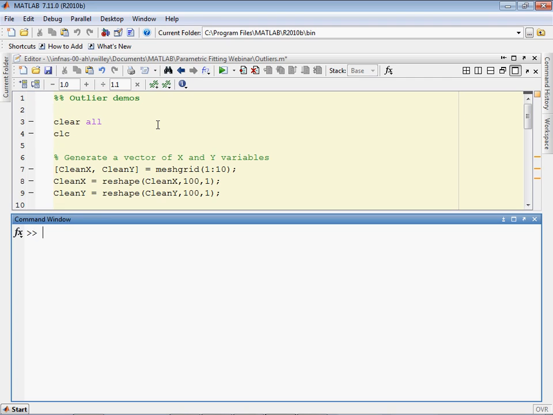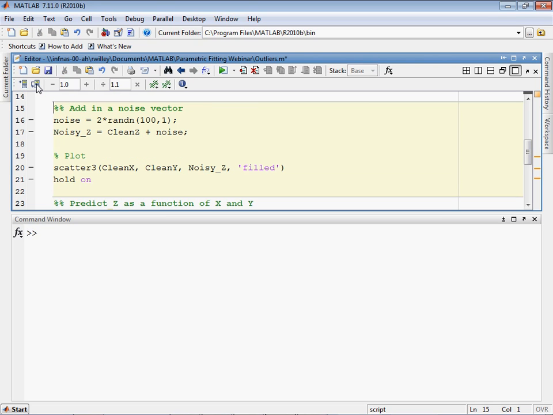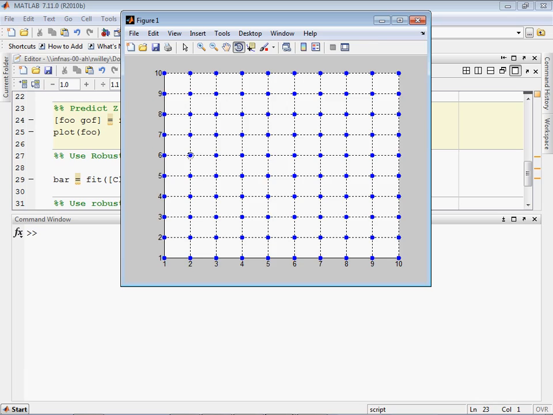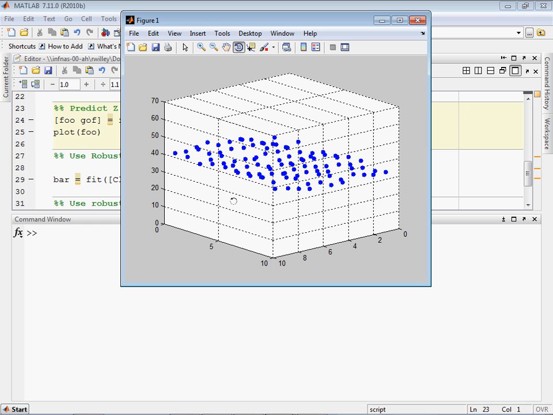To start with, I want to show you just how easy it is to use robust regression using a sample data set. I'm going to generate some X data and some Y data that's arranged on a regular grid. Next, I'm going to generate a set of Z data such that X, Y, and Z all fall on a plane. Finally, I'm going to add a noise vector to Z and plot the resulting data so you can see what's going on. It's pretty easy to see that X and Y fall on a regular grid. You can also see the noisy relationship between X, Y, and Z.